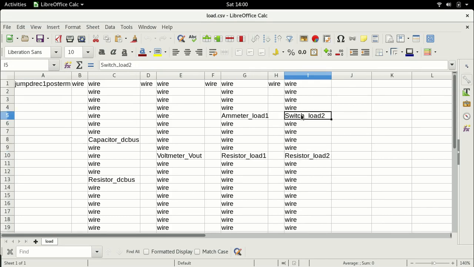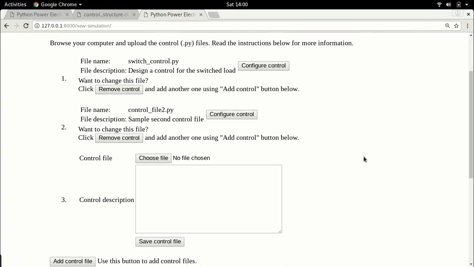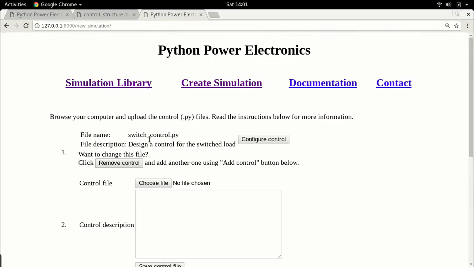So up till now the switch has always been open because we've never done any control, and the switch is by default open. Now we're going to have to control the switch, and this is pretty similar to most of what we've done before. So let's go back to our simulator, and one simple way to do this is, let me just quickly remove this control file and let me add another one.